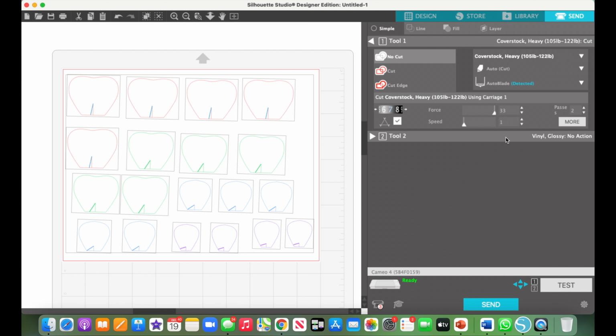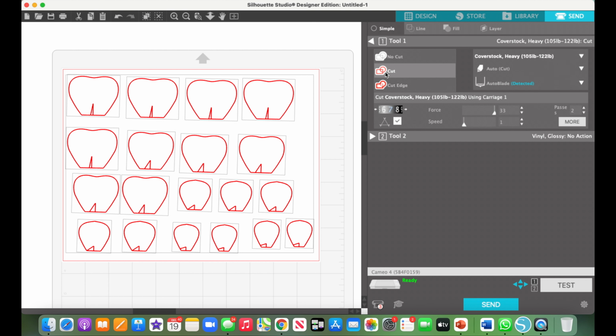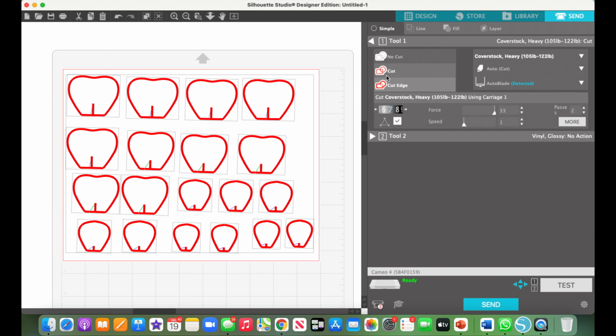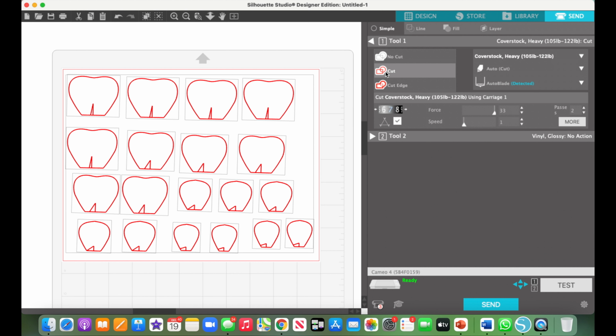What I do like to do also is to do a test cut, just to make sure that everything cuts through nicely. Oh, here, let's do cut. We want to make sure that we have the right settings there, because it was on, see, that's no cut and that's cut edge, but we want to do a cut so that all of our files cut clearly and cut what was intended as designed to be cut.